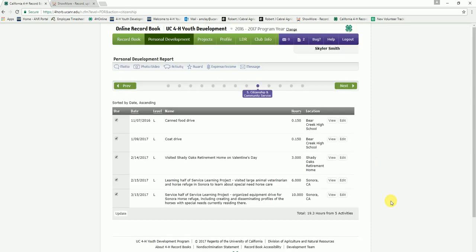All right, moving on to Section 5, that's citizenship and community service. So you would record all of your community service or citizenship activities. So participating in a canned food drive, visiting a retirement home, doing service learning projects. Also, if you went to, let's say, Citizenship Weekend, which is a 3-day conference about citizenship and how the government works, that would definitely go here.